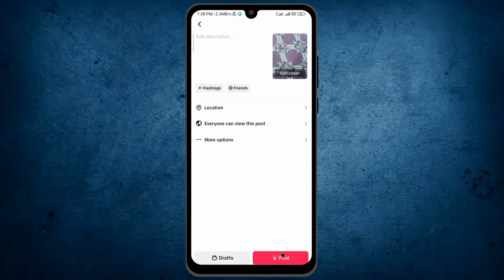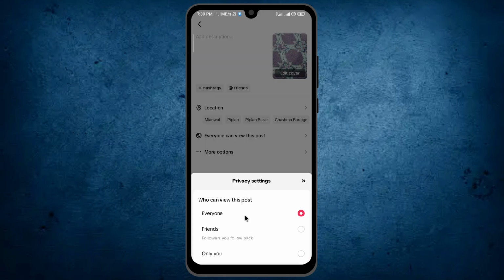Before tapping on the option post, here you can see the option Everyone view this post. Tap on it. And here is the option Everyone. If this option is selected, it means everyone can view the post on TikTok. And here is the option Friends. If you select this option, then your followers will be able to see this post on TikTok.